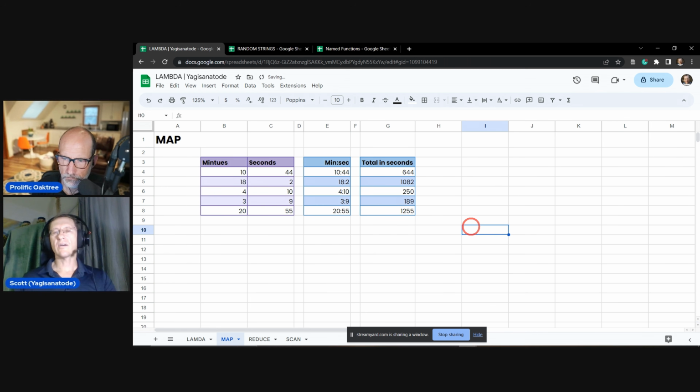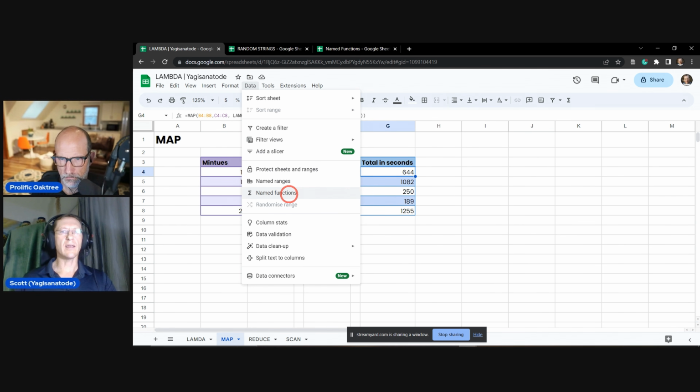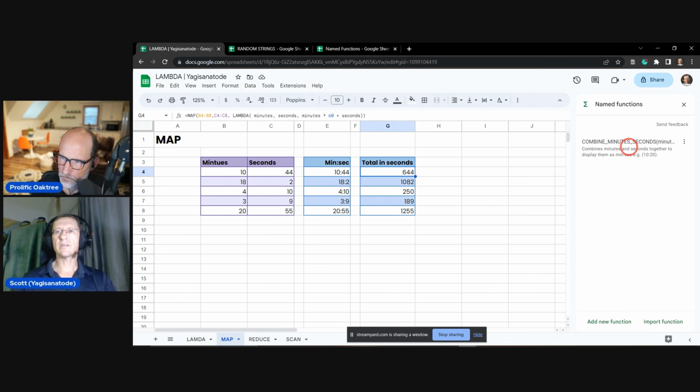Okay. Now, I think the reason why this came in conjunction with the name functions is that we can add this into the name functions really easily. It's already naming parts of this function, so it makes it fairly convenient. So let's go up to data here and click on name functions. And you can see I've already got one for this combined minutes and seconds.